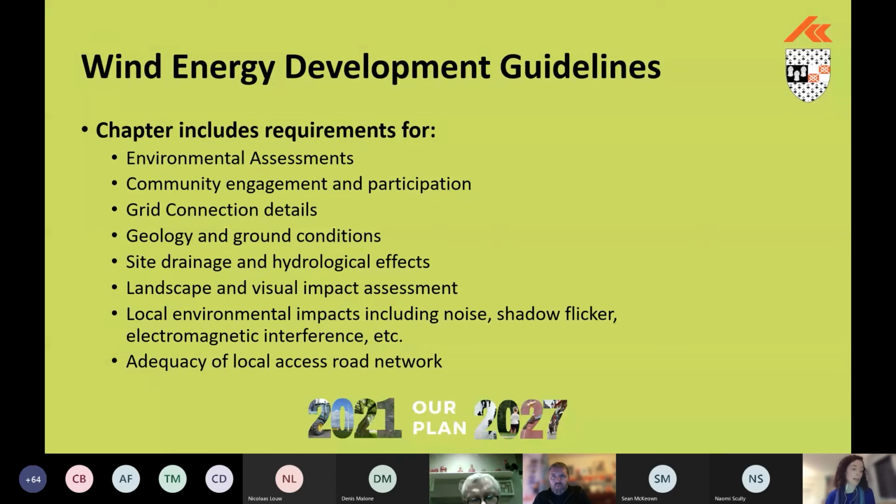And that includes setbacks, which, as I said, the 500 metres is mandatory. And then there's also a requirement for a minimum distance of 4 times the tip height should apply between a wind turbine and the nearest point of the curtilage of any residence. So they're all set out in Chapter 11 of the plan, if you want to look at them in more detail.